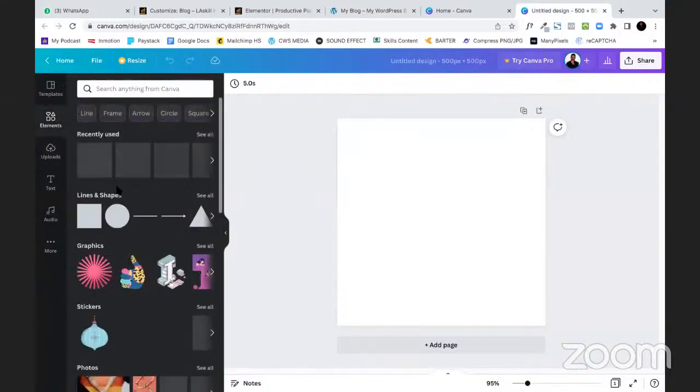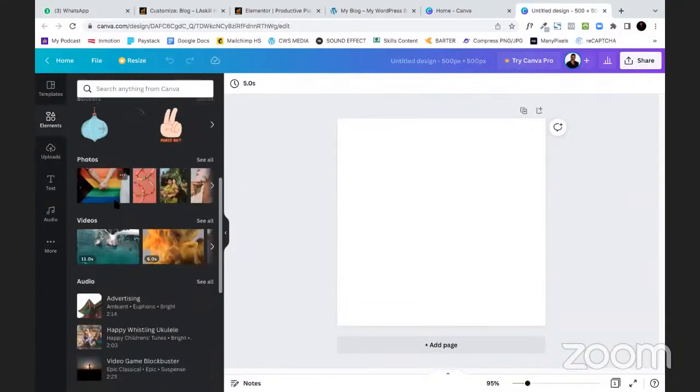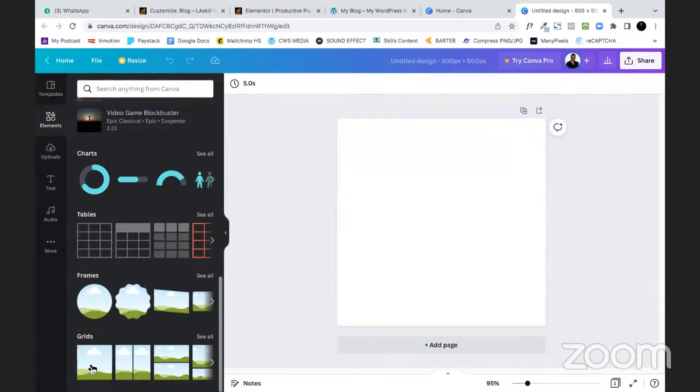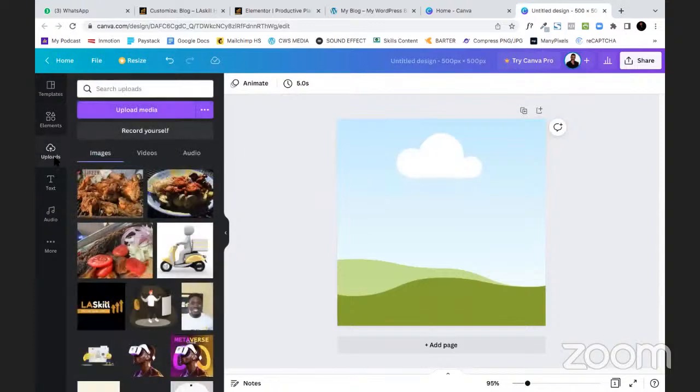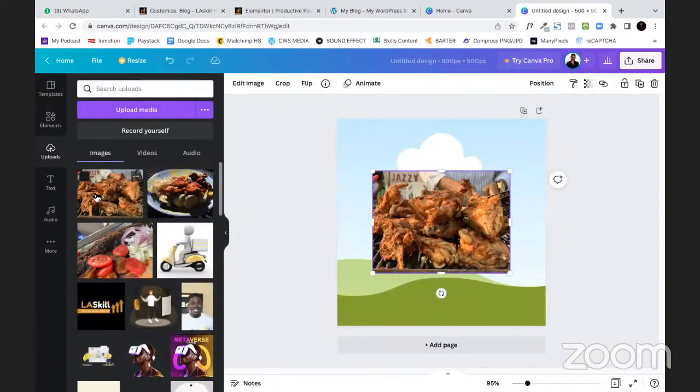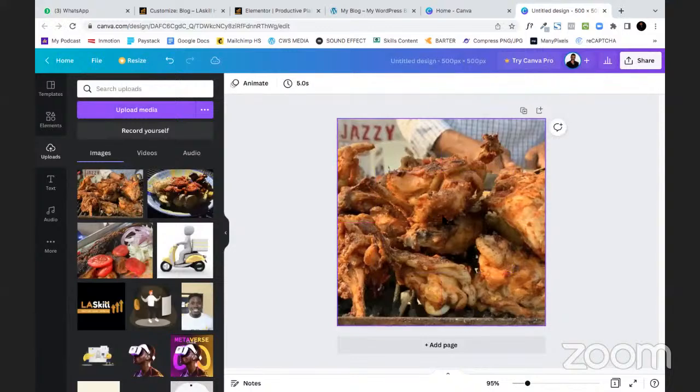Then scroll down to frames. Scroll down. You can see grid. Just tap on any of these grids. You can see it has filled the canvas space you have here. Now, that is all you have to do. The next thing is to go back to your uploads. You select that image. It is showing up there, right? Then just hold your mouse and move it a bit. Now, everything has fit into this.